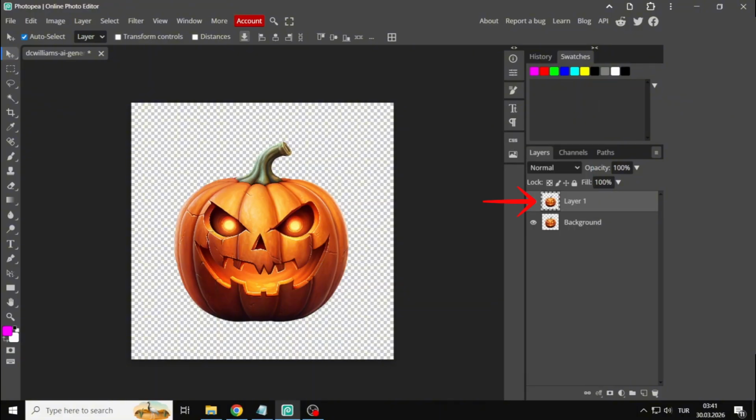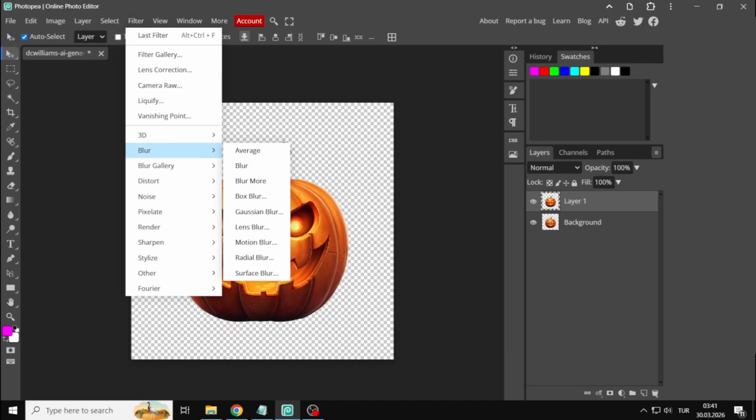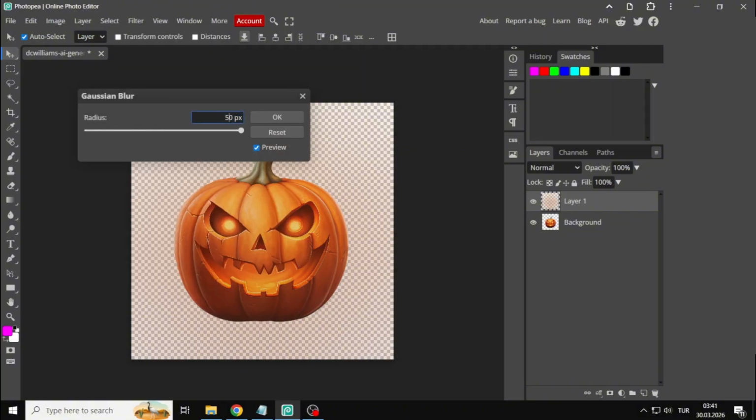Next, make sure the newly added layer is selected. If it's not selected, you can left-click on it to select it. Then, click the Filter tab in the menu at the top. Hover your mouse cursor over Blur and select Gaussian Blur from the newly opened window. Set it to 5 and click the OK button.